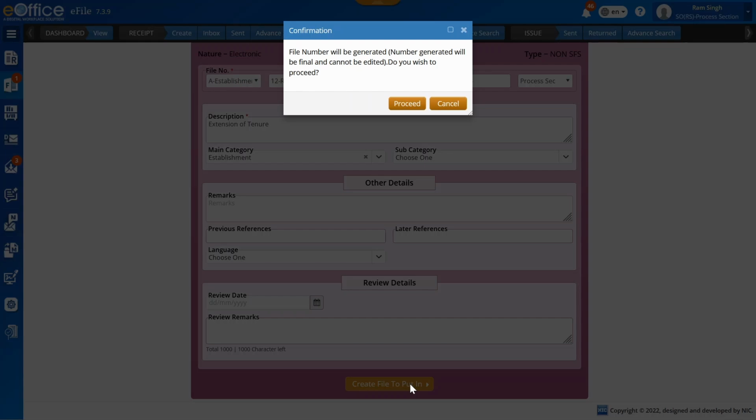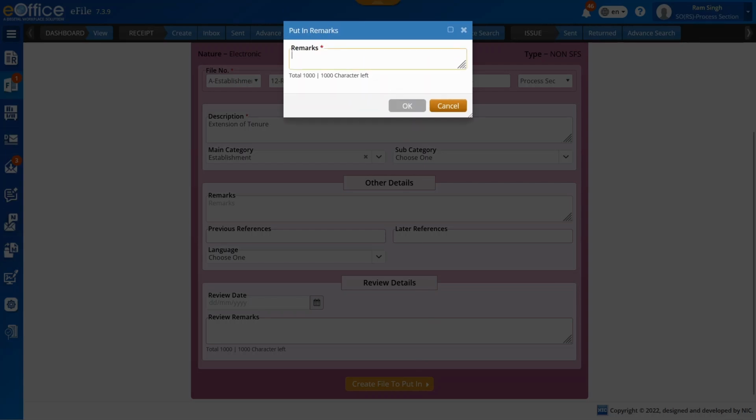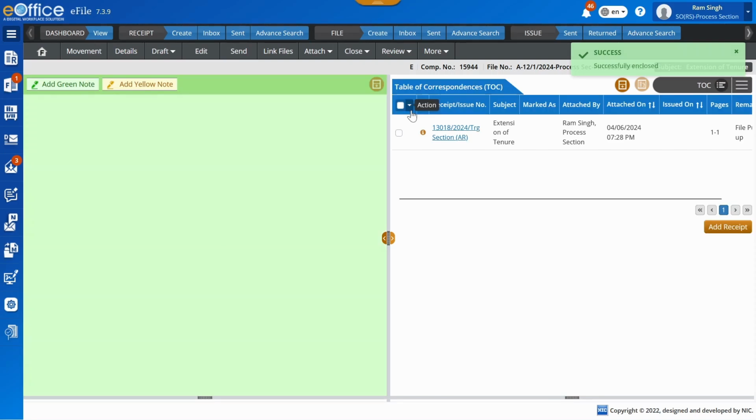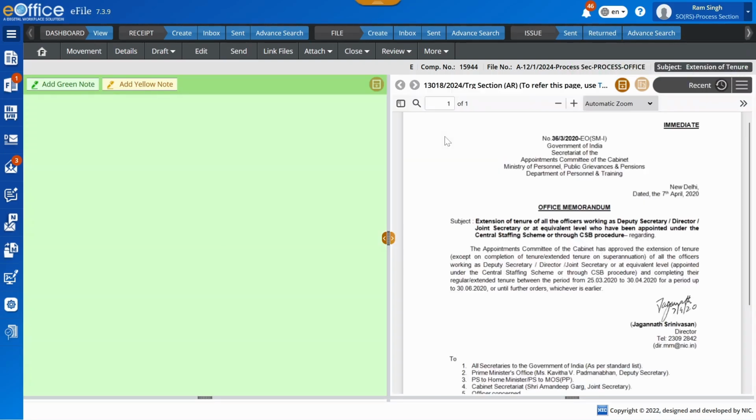A confirmation window appears, confirming the file number. User can click on Cancel button if file number is not correct or is to be edited, or else can proceed. Upon clicking on Proceed button, one more window appears to enter the remarks with respect to the receipts that is being put in. Enter the relevant remarks and click on OK button. A new file is created and the receipt is added in the TOC side.